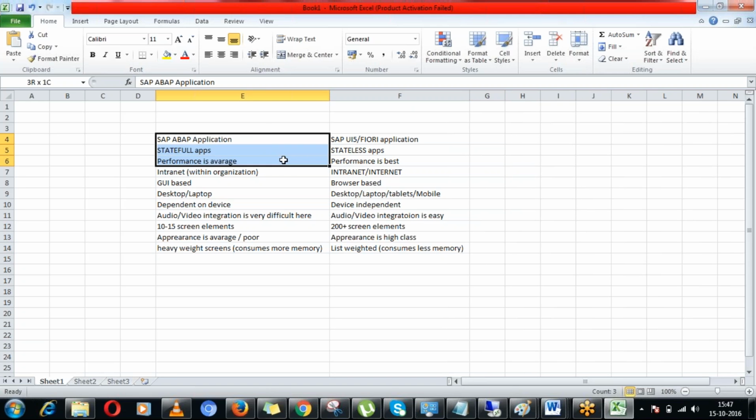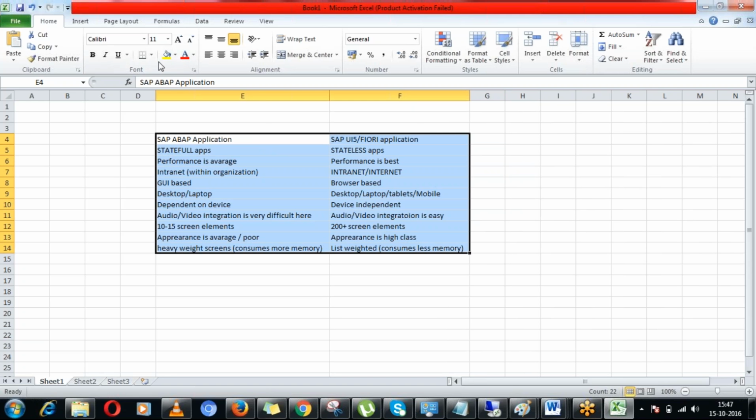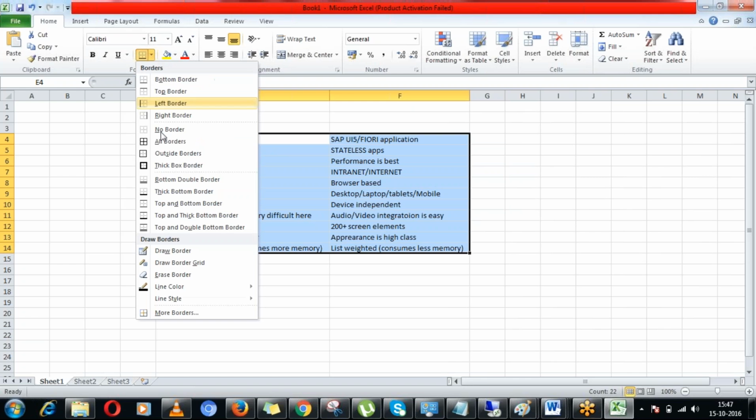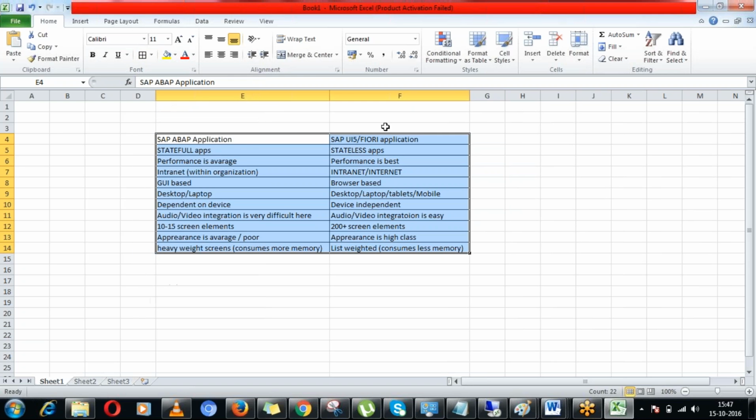Right? I think as of now, these are the differences I could find, and by this you can imagine what the benefits are and how this UI5 Fiori application came into the picture. So this is to give you a brief idea on it.